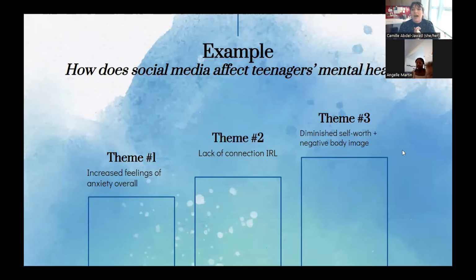Again, taking our topic of how does social media affect teenagers' mental health. There are 3 different overall themes that I found in the literature when I went out and surveyed it, right? Remember our very first step, before we make any themes or any ideas of what our literature review might be, we need to go find and read the literature. So let's say I did that and I found 3 themes. I looked at all the sources and found that they are looking at 3 main ideas.